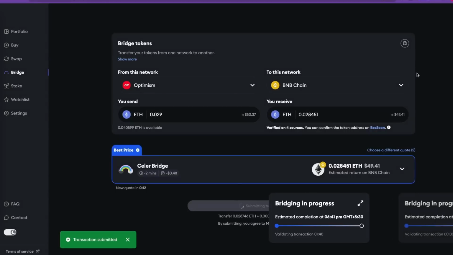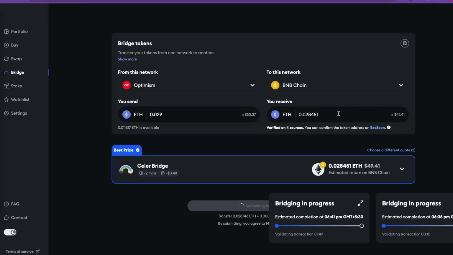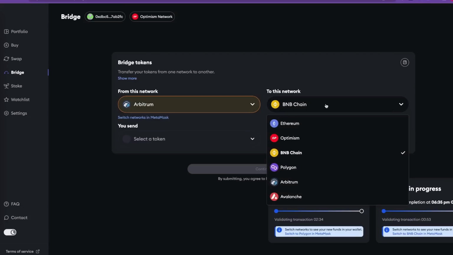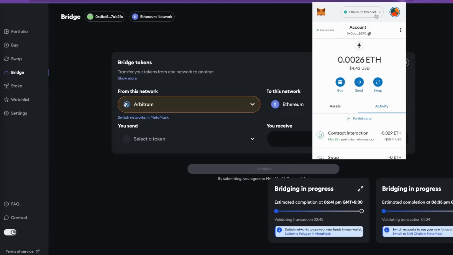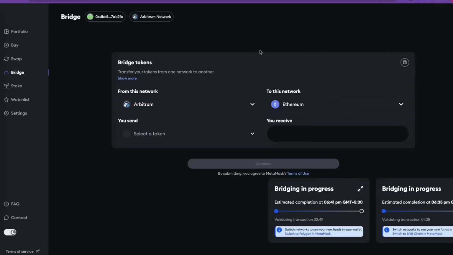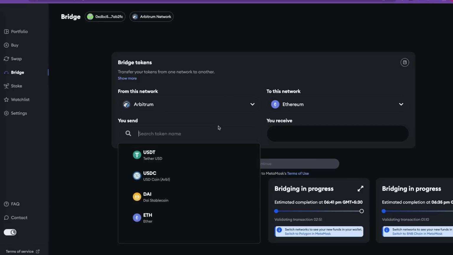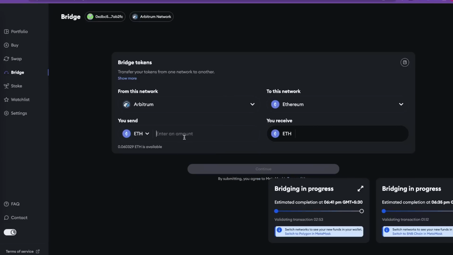So we are confirming our bridge, and the bridging has started again. From Optimism to BNB we are going. Don't forget the pairs you are swapping between. So I'll wait for these. Next is Arbitrum, and I'll be sending it to Ethereum mainnet. Simple reason is that I think Ethereum requires maximum volume. So try to send things to Ethereum when you are in doubt. So let's switch to Arbitrum, send it to Ethereum and select ETH, that is 0.029 ETH.